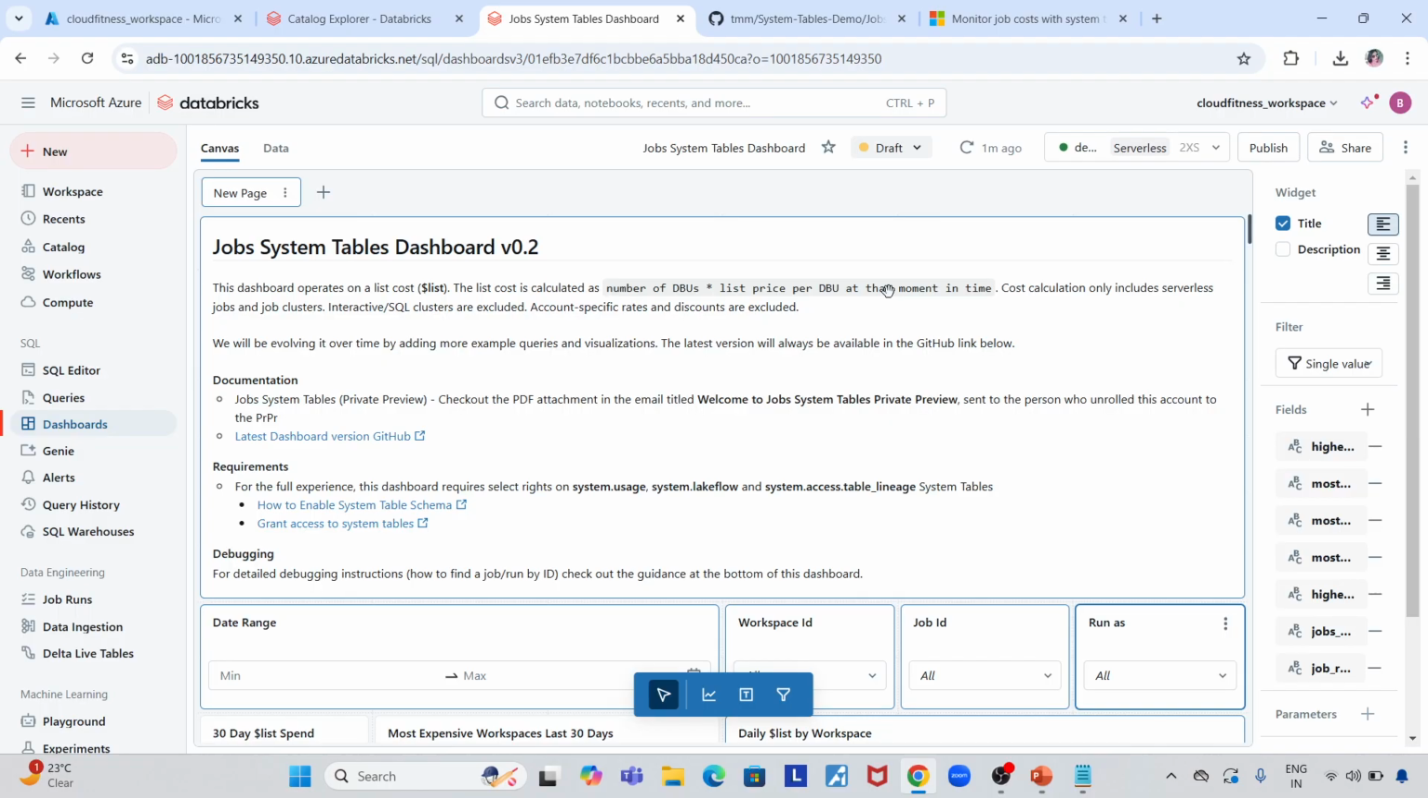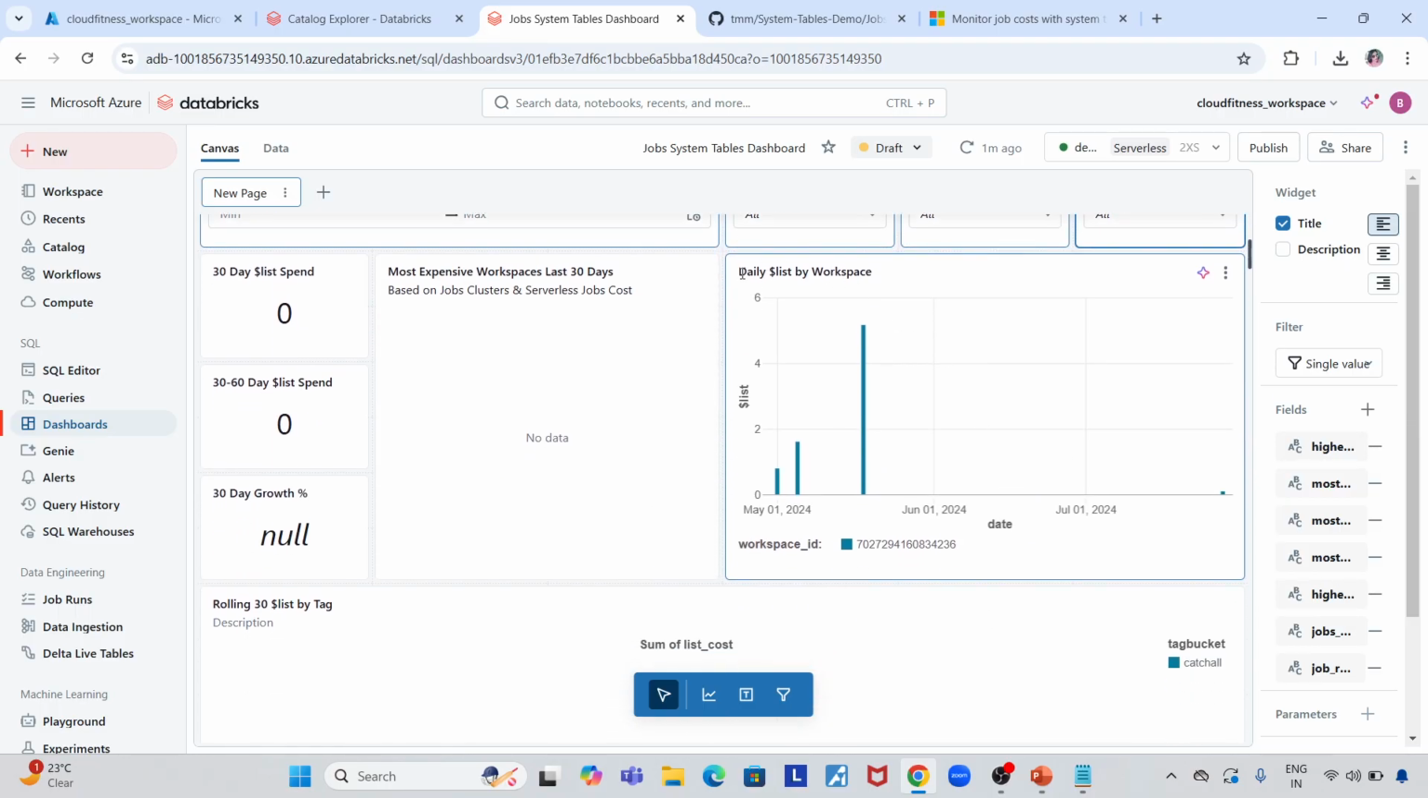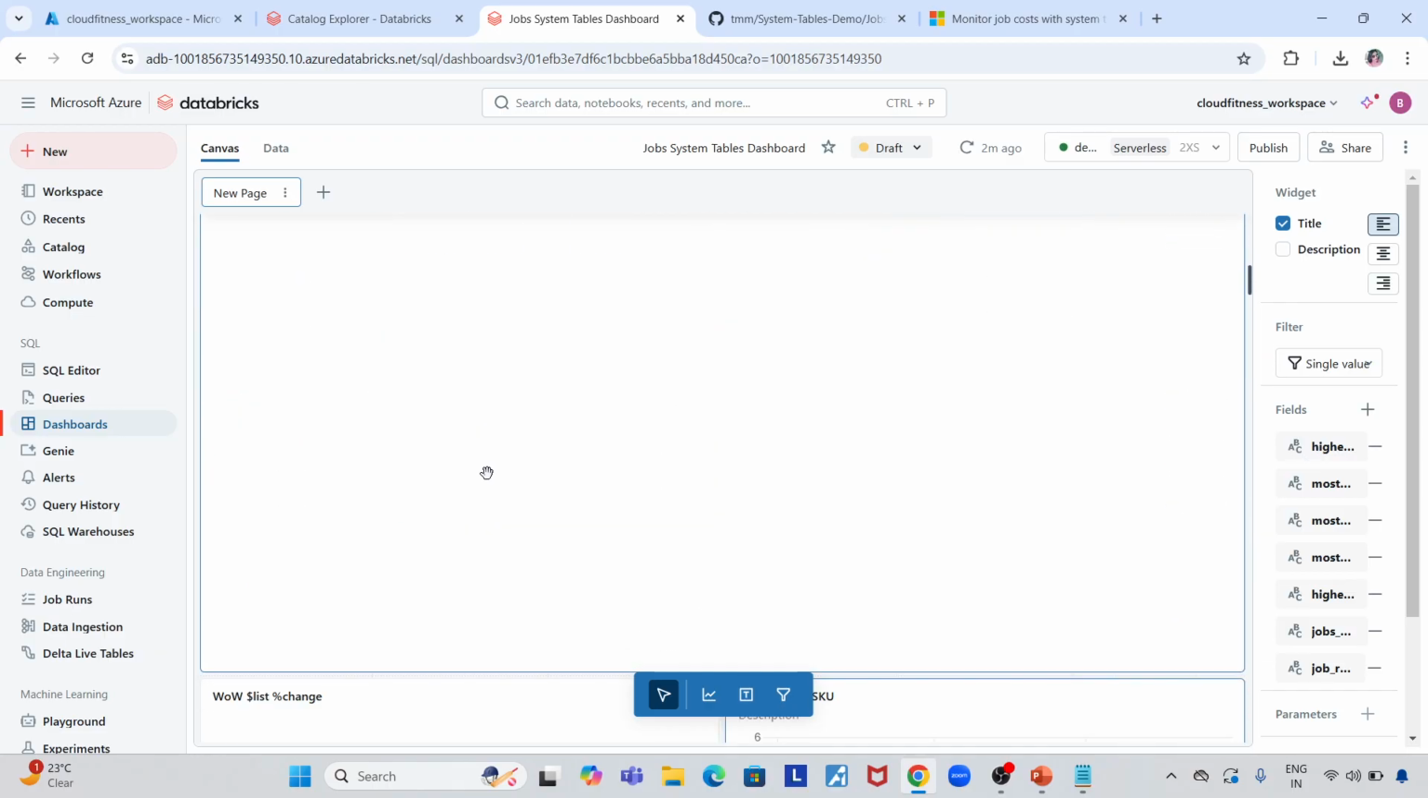here, but no discounts. So now if you come down, you can see over here daily list by workspace. So the workspace, how much a workspace has cost. That is what it is showing, but of course it's not used much. Most expensive workspace in last 30 days, it is going to show you. Right now it doesn't have data.